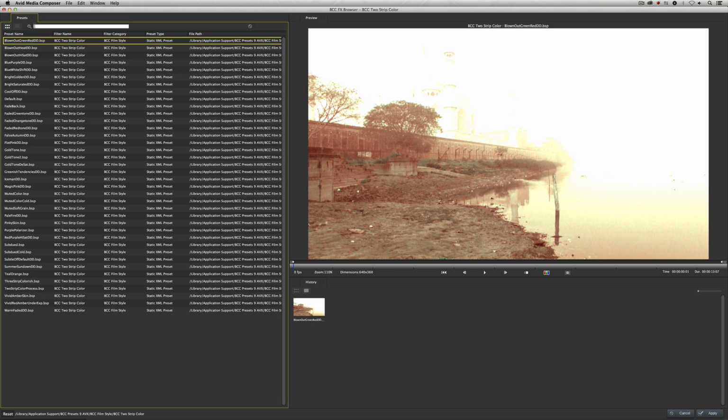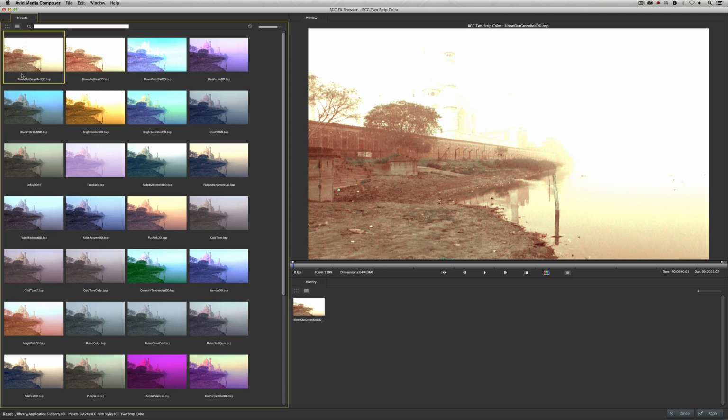We also have the ability to get in and search for presets if we want to. But what I'm going to do for right now is I'm just going to switch back to the standard preset view just like this.